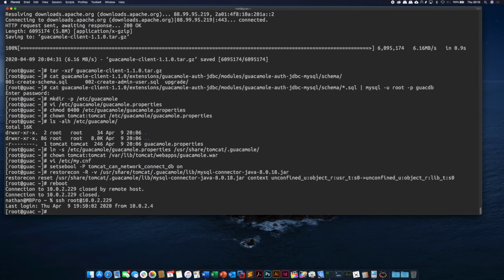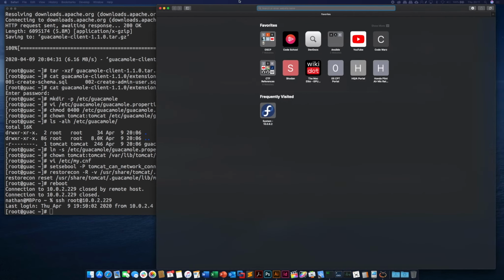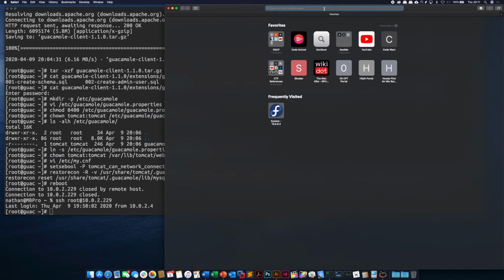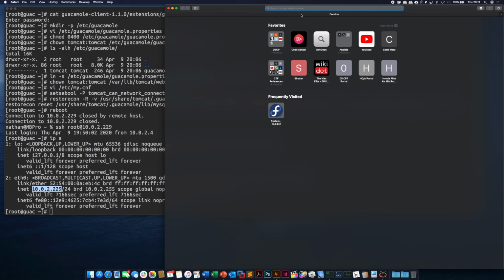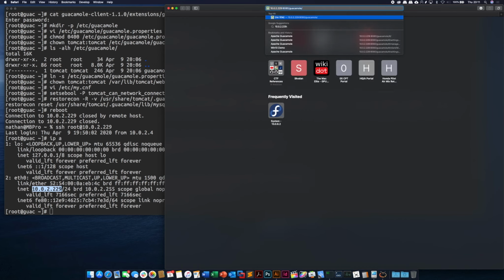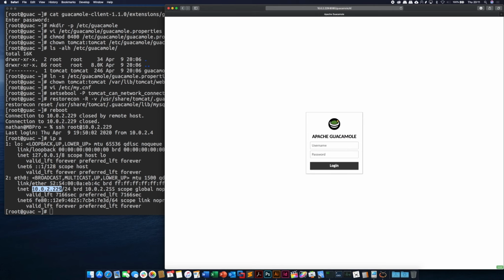Okay, great. So the system's back up. So now we're going to open a browser. And we're going to navigate to the IP address of the VM or the machine you're working on. So for me, it's 10.0.2.229 if you run ip a. And it's going to be port 8080 and then /guacamole. So if you were successful and everything went according to the steps we laid out, you should be met with this login screen. By default, Guacamole's username is guacadmin, and it's the same thing for the password.